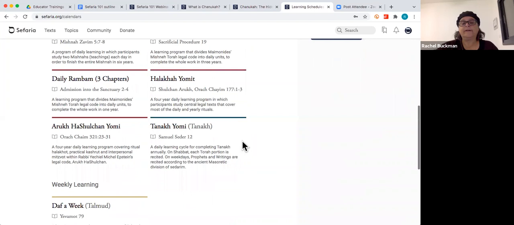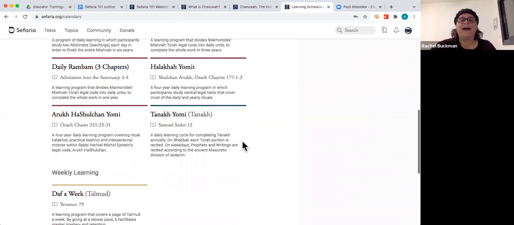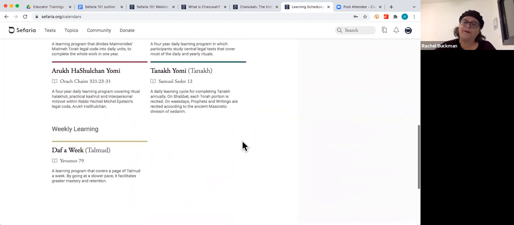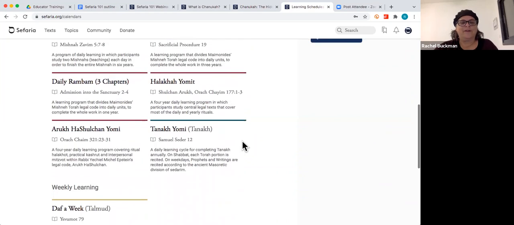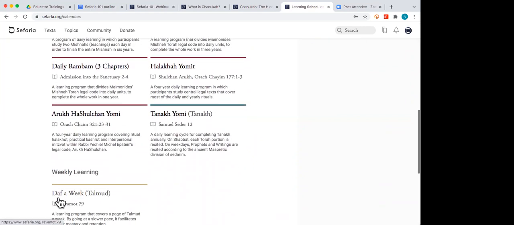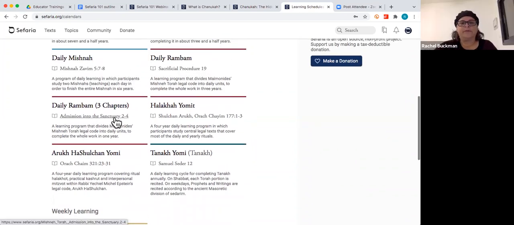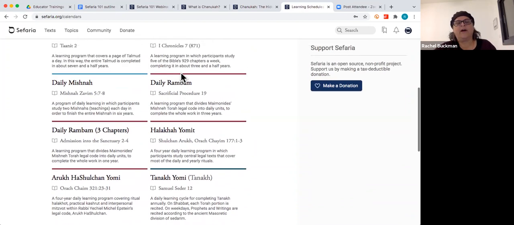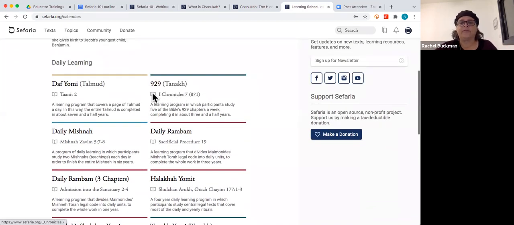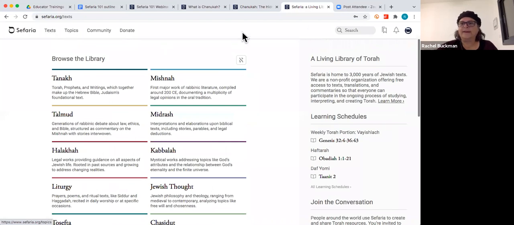I didn't know before I worked at Sefaria and saw this page how many different learning schedules there are, and there are even more. So there's a weekly page of Talmud. There's Rambam, Mishnah Torah, 3 chapters a day, 1 chapter a day, all kinds of things. And there's an explanation for each of the learning programs. So that's the third way that you can quickly get to a text. So again, search bar, browsing the library, and the learning schedules.